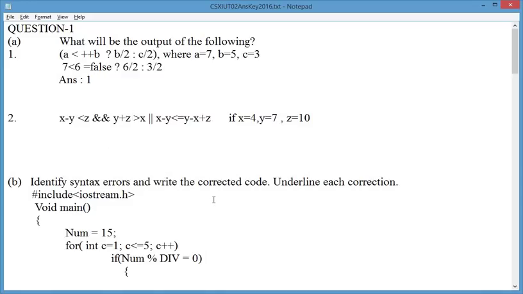Now we come to the next one. Here you see there are multiple operators: arithmetic operator, relational operator and logical operator. So always remember, first we have to evaluate the arithmetic operator, then relational operator, and then finally the logical operator in the order of not, and, or. So let's see, here we put the values. 4 minus 7 less than 10, then you have the AND condition.